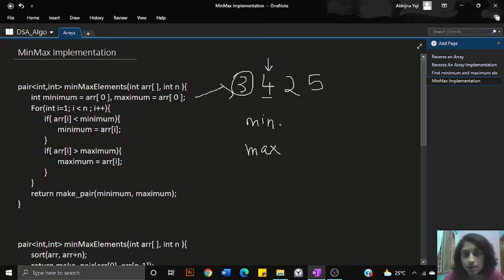Okay. So minimum so far is 3. Now before it was 3, now I've got 4. Okay. The next iteration I move to 2. When I move to 2, what do I see? 2 is smaller than the current 3, right? This is comparing. So I'll set this to 2.